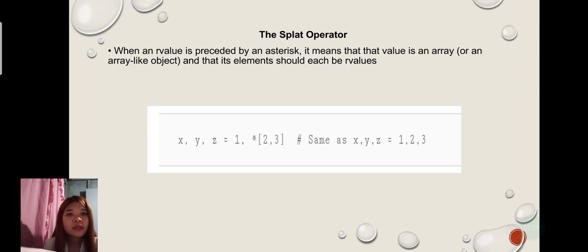So this splat operator, when an R value is preceded by an asterisk, it means that the value is an array or an array-like object, and that its elements should each be R values. So in this example, x, y, z is equals to 1, then asterisk, katong splat operator, then bracket 2, 3, then bracket. So same ra daw na as kaning x, y, z is equals to 1, 2, 3.